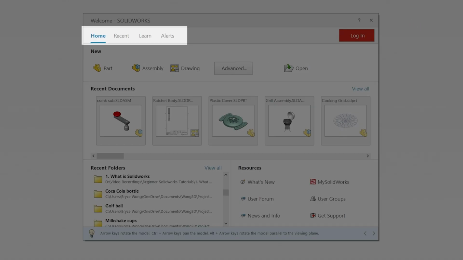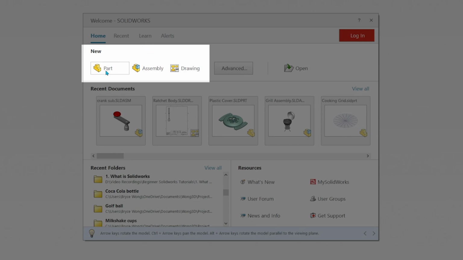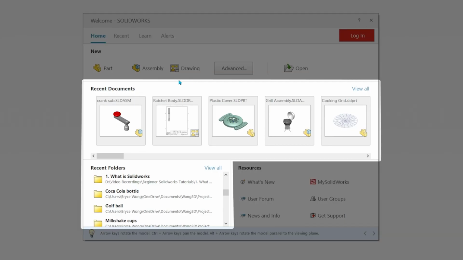On the top, there are four different tabs that you can navigate through. On the Home tab, which we are on right now, you can create a new part, assembly, or drawing. We'll be going over what those mean in subsequent tutorials. Here, you will also find the recent documents and folders that you've opened.